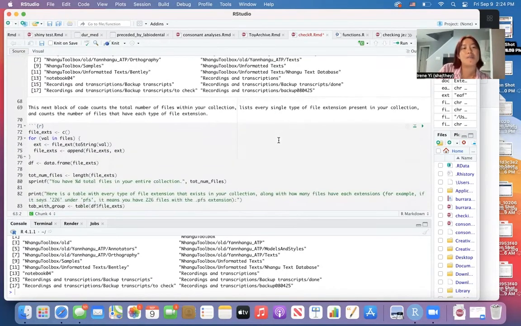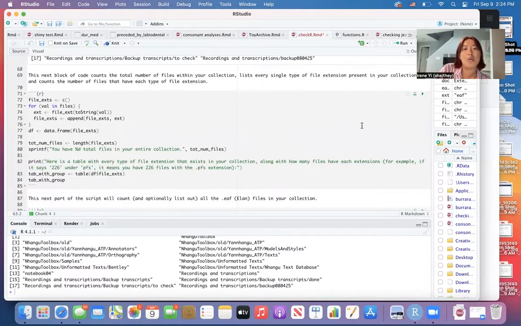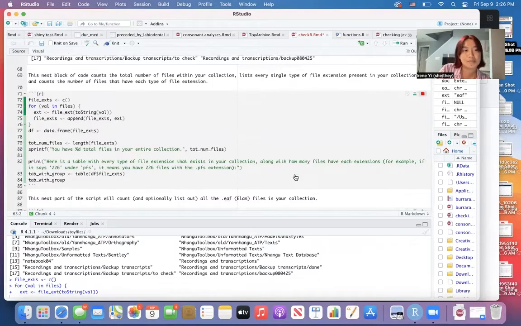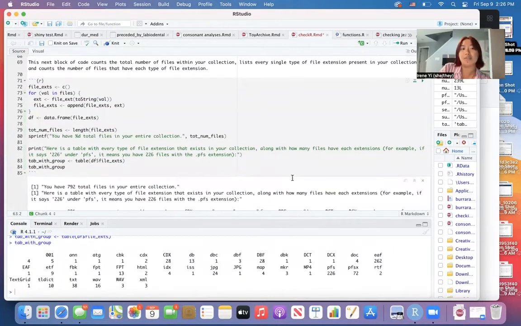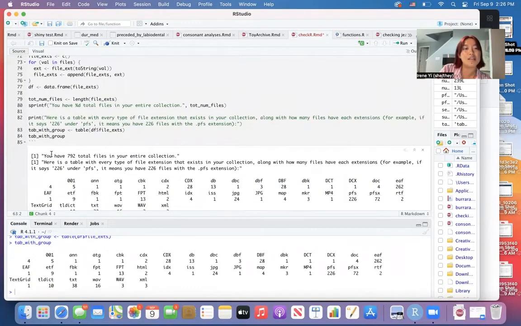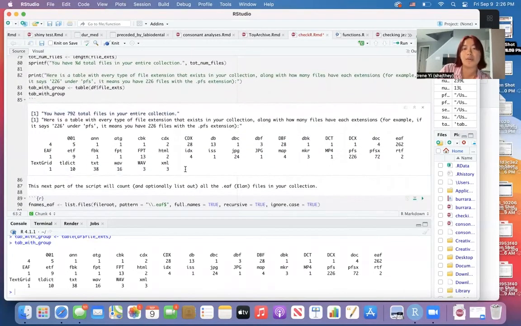This next chunk will count the total number of files in your collection, and then this will be listing all of the file extensions and how many files are of that extension. So here we go. It says you have 792 total files in your entire collection. And then this is a table with all the file extension types and the number of files.